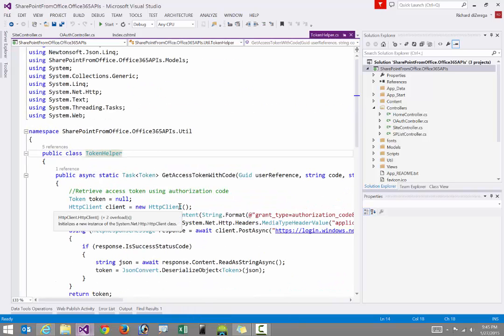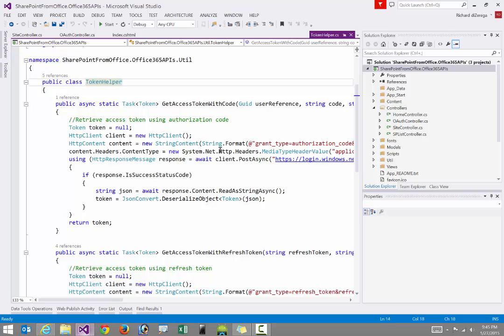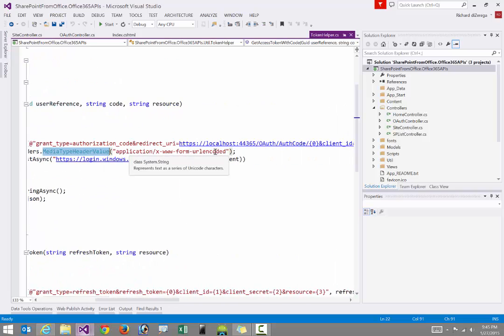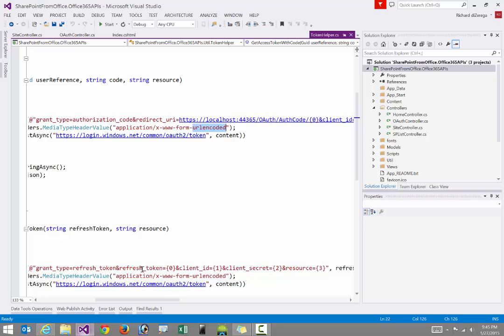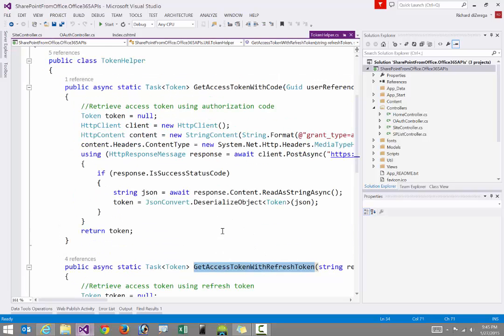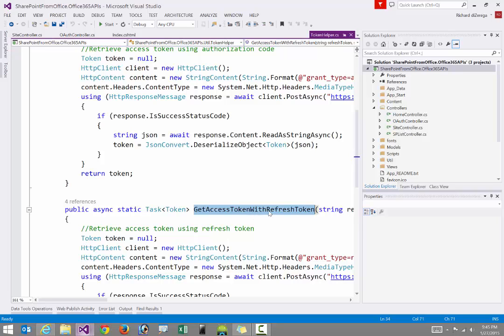What it's going to basically do is perform the post to go and get an access token, and it's going to set all of the correct header information, like setting it as form URL encoded. It's going to have all the different parameters for getting an access token from an authorization code and getting an access token using a refresh token. Because remember, a refresh token is really what we're going to persist behind the scenes in our database.